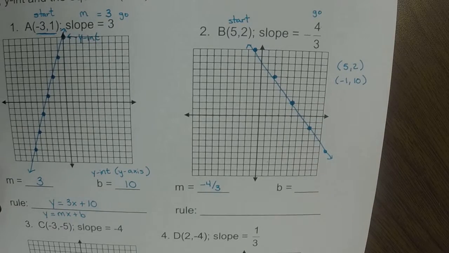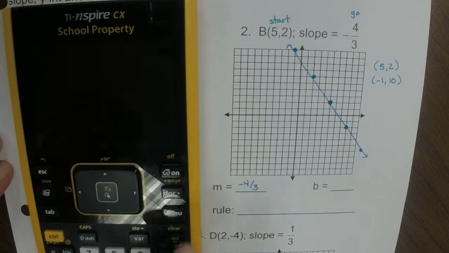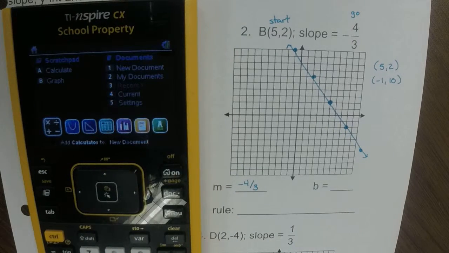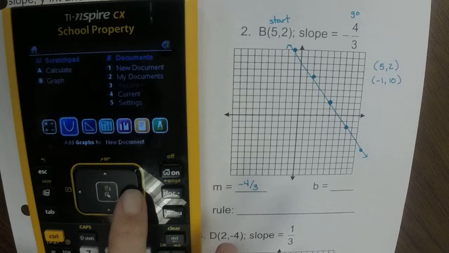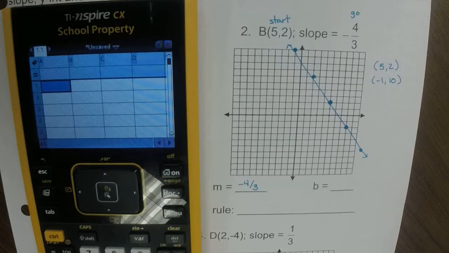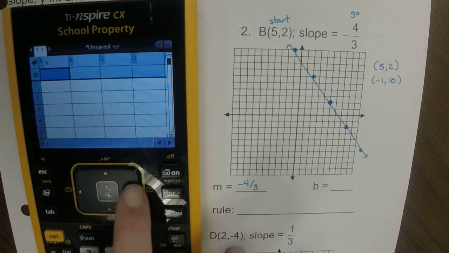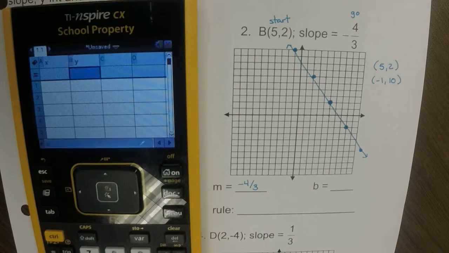And now we're going to practice by putting these in our spreadsheet. So again, from your home screen, you would go to your spreadsheet. Remember, you have to change this to X, enter, change this to Y, enter, and now we're ready to put our X's. So this is 5 as an X value and -1.